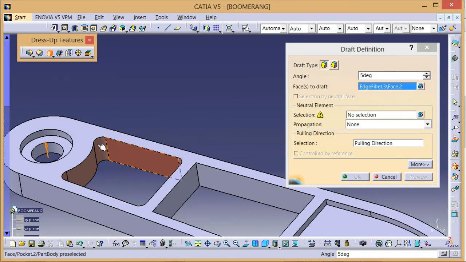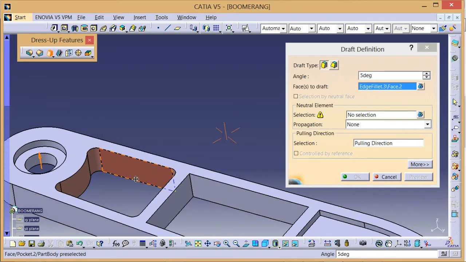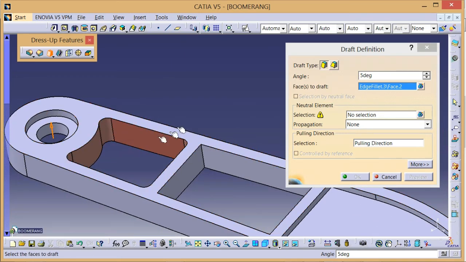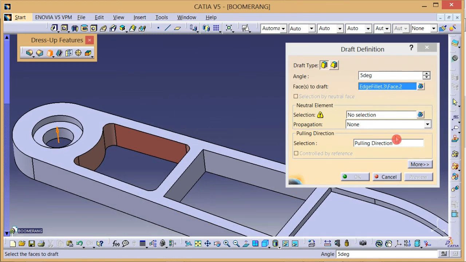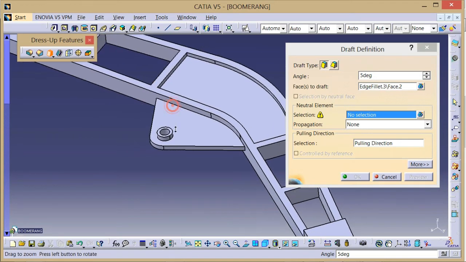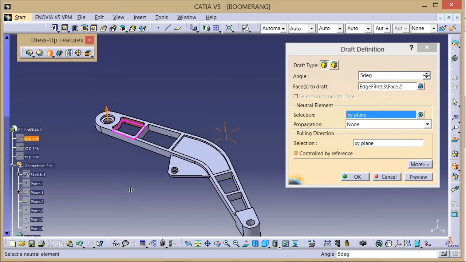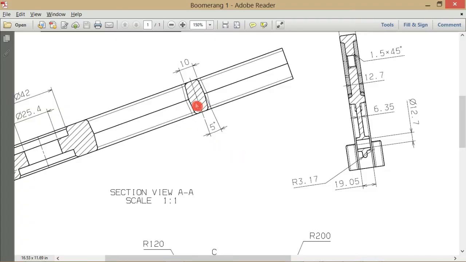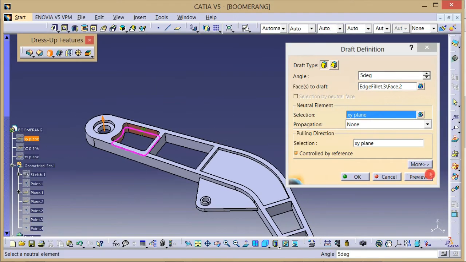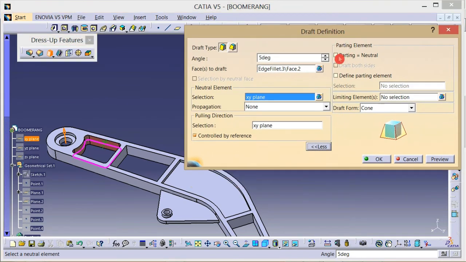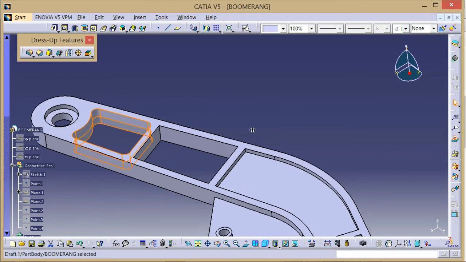If you haven't created the fillet for this vertical edge, then you have to choose each face one by one. So for that purpose, I created this vertical fillet first. And now, when it comes to the neutral element, I am going to choose the mid plane of this whole model, that is the XY plane. As you can see here, it is drafted on both sides, not only one side. By choosing this center plane as a neutral element, now click on more here, select parting as the neutral, and draft both sides, and click OK. So it will get drafted on both sides like this.